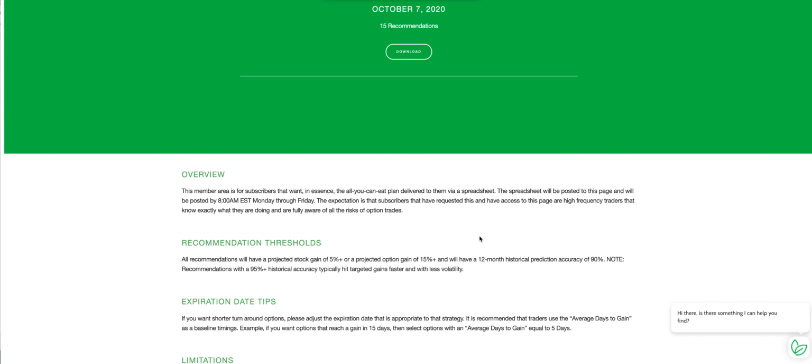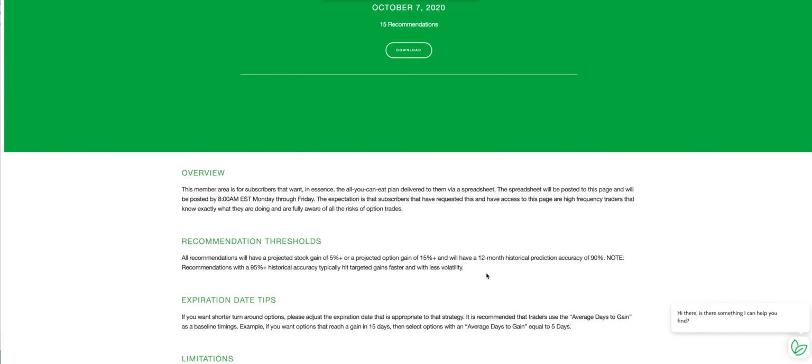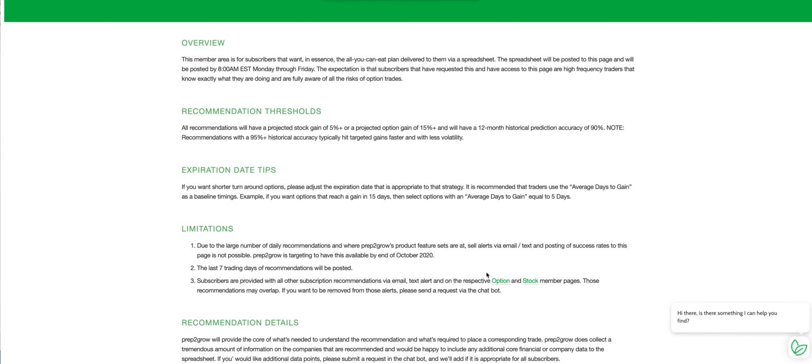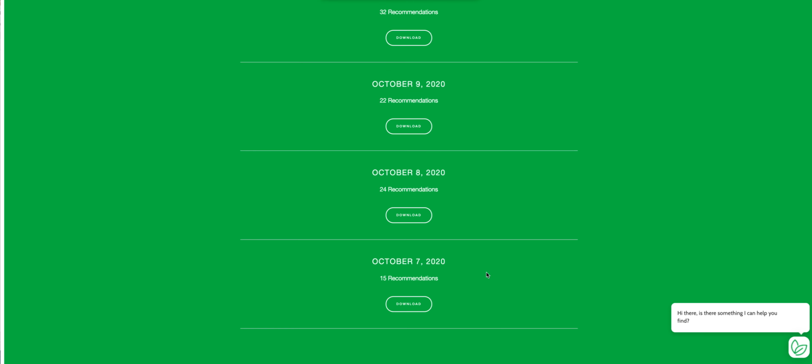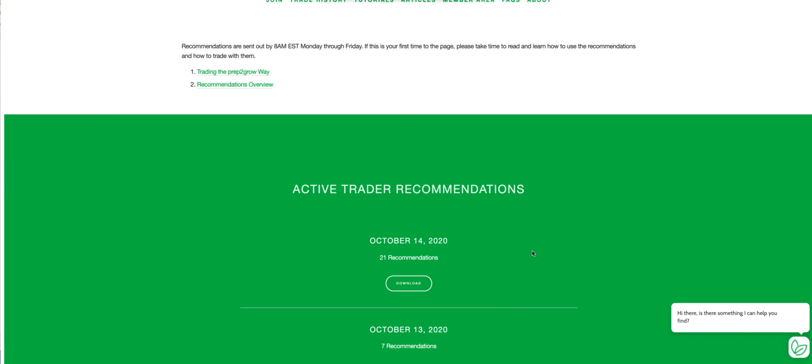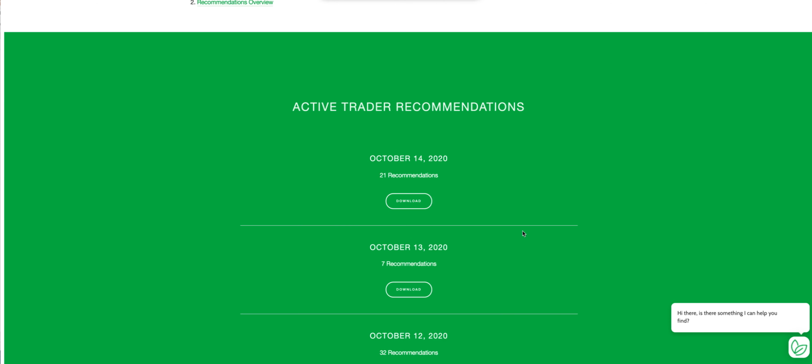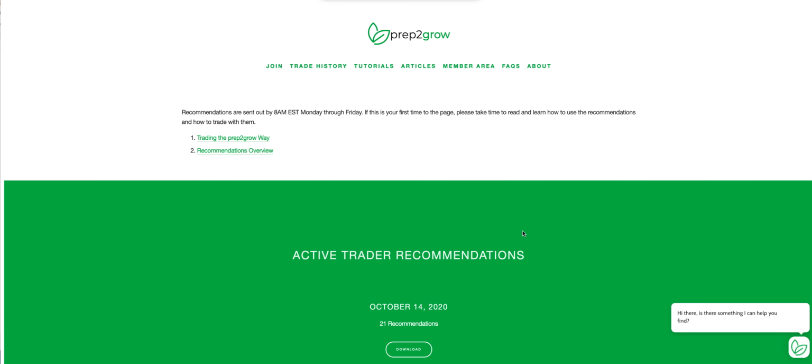The other thing is we provide information about how to use it when it goes out, some limitations on it, and just information about the recommendations itself. So if you have access to it, you can come here every day and get it. Usually it's posted the night before the trading day that the recommendations are relevant for. As an example, today's recommendations, for October 14th, were posted on October 13th by about 8 p.m. Eastern Standard Time. It takes a couple hours for our algorithms to run and come up with the recommendations, and then it gets posted to the site.